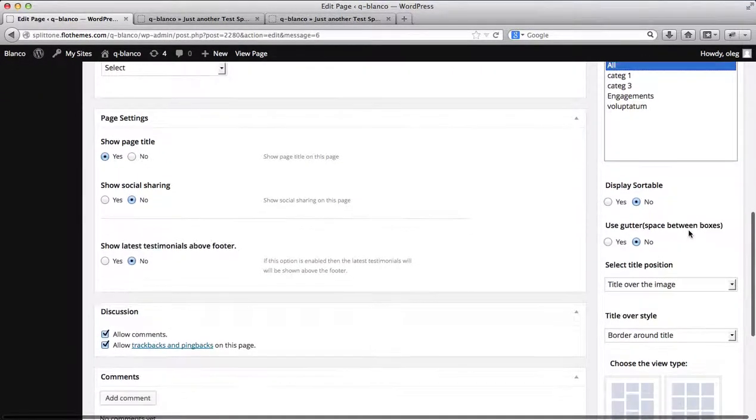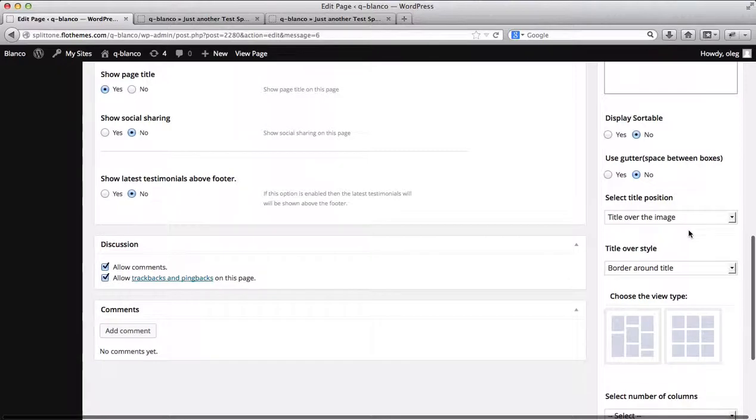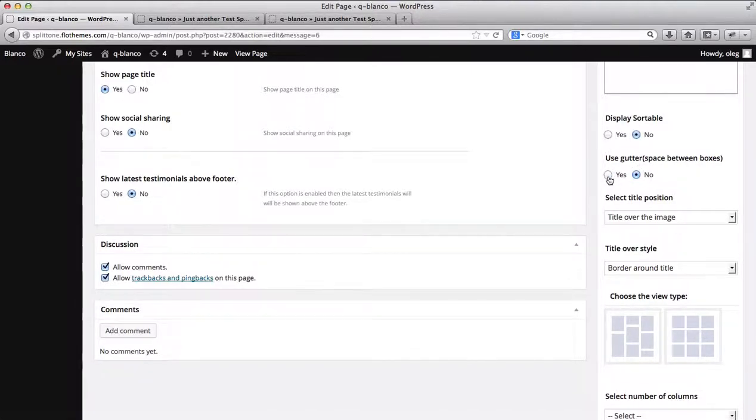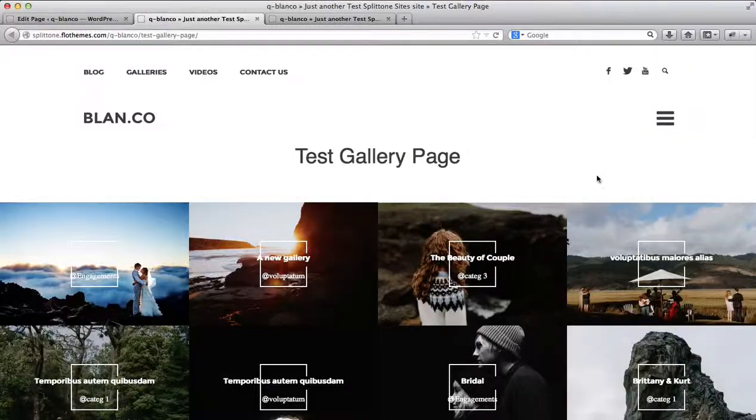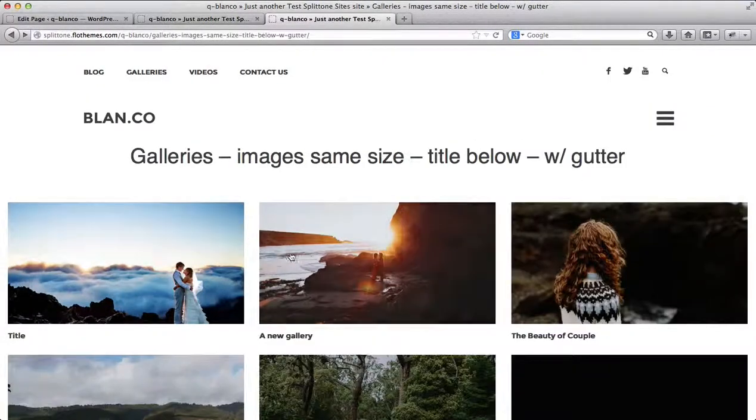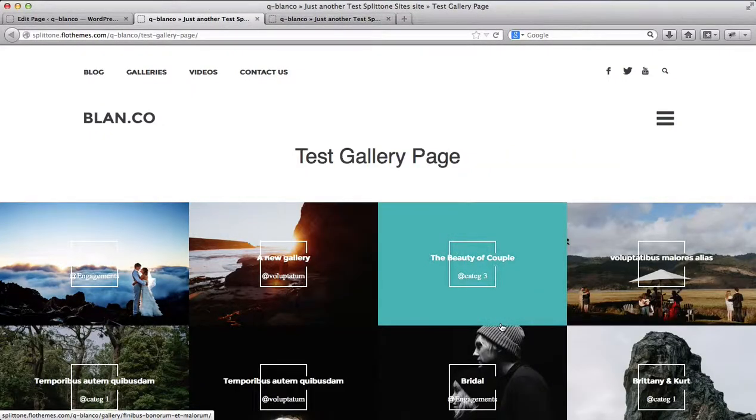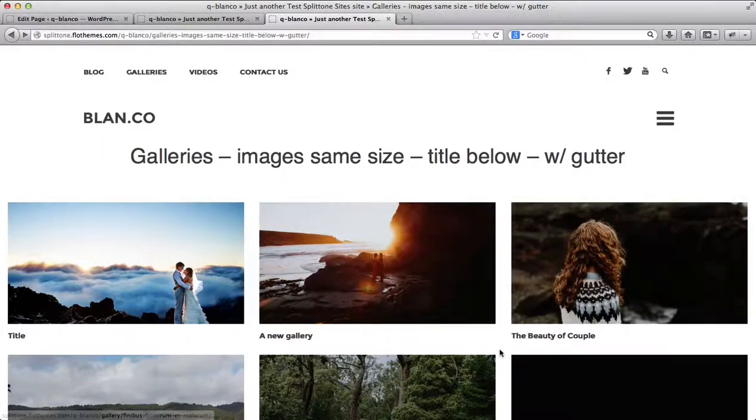Next off, you can have additional options you can play around with. You can display sortable galleries. You can use gutter space between boxes. Gutter space is this space over here between the gallery images. As you see, this page doesn't have any gutter space, whereas this page does.